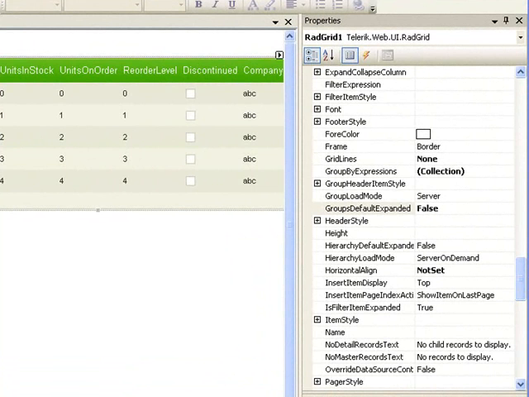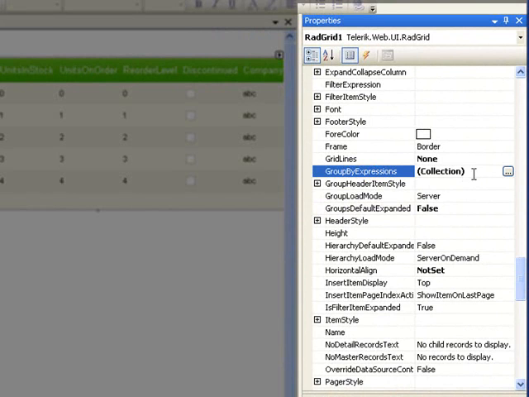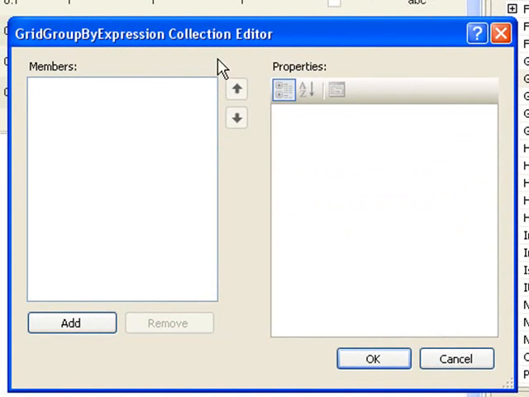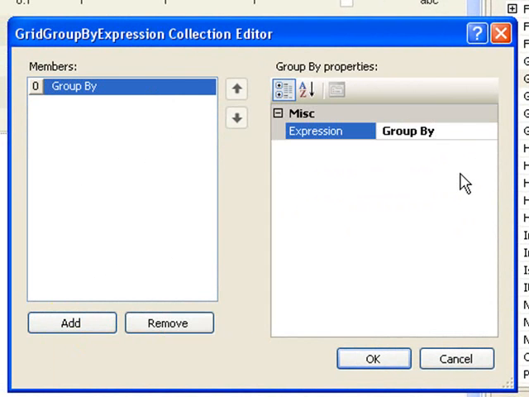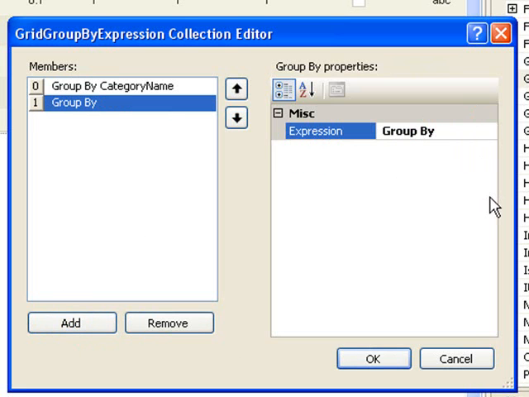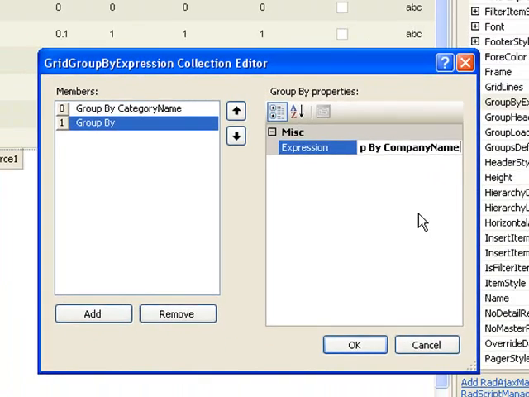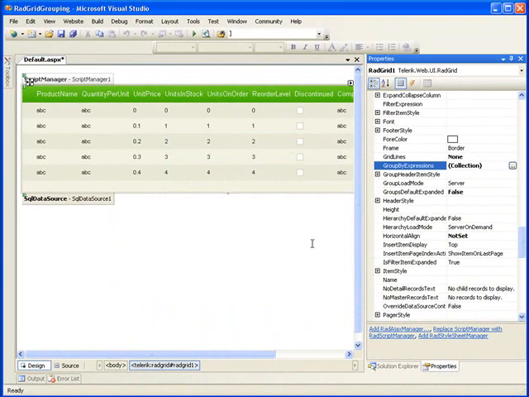Next part is kind of tricky. In this group expressions property is a collection. This is where we're going to customize how the groups are displayed and how we set the groups to be already set without the user having to do it. So when I click on the ellipsis in the collection, I have the option to add a group by expression. I'm simply going to say group by category name. And we'll add a second one, group by company name. That creates the two expressions, but it's not quite complete.